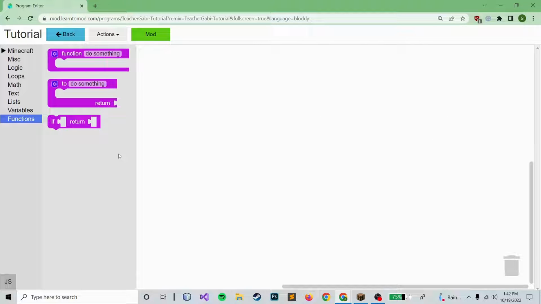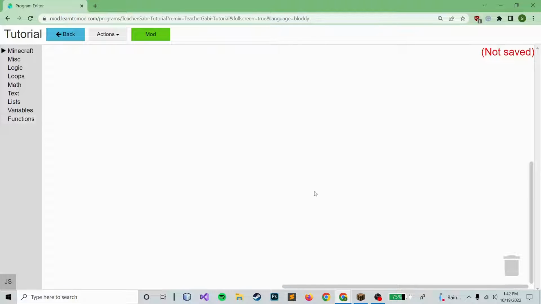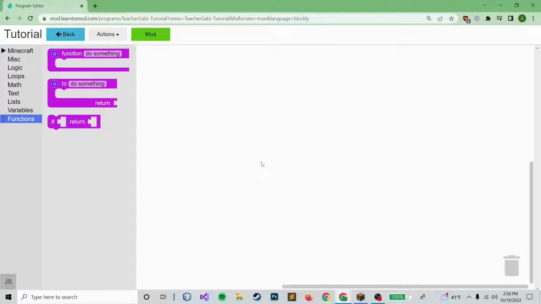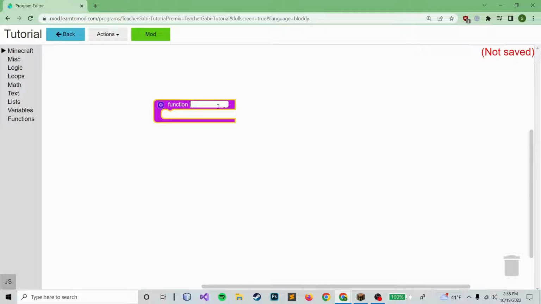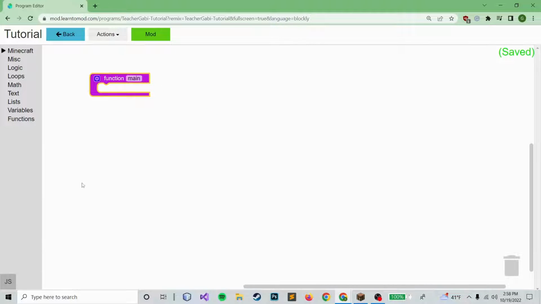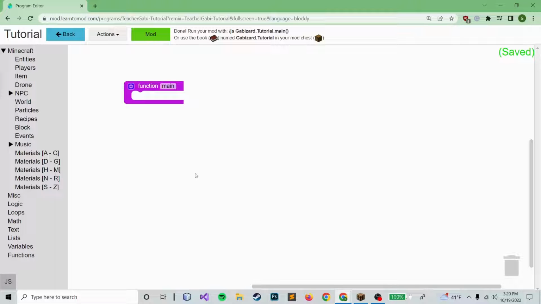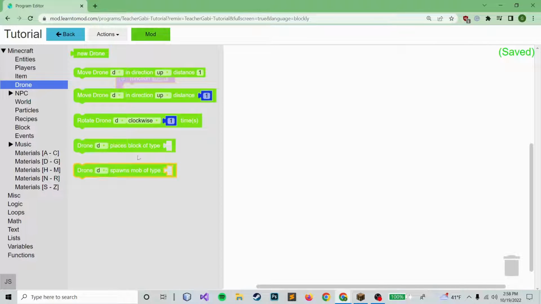So right now, we're actually going to make our first mod. In Learn to Mod and most programming languages, everything starts from a main function. Let's pull out function do something, change it to main. Perfect. Now we can start our mod. Maybe let's spawn a mob and place a block. So for this, we need to use drones. So drones are basically invisible robots that can move around, spawn entities, and place blocks.